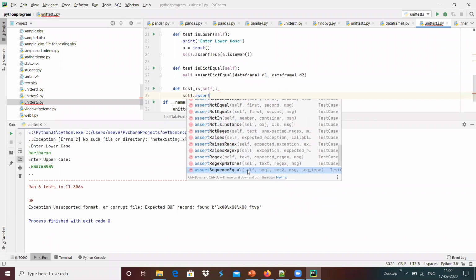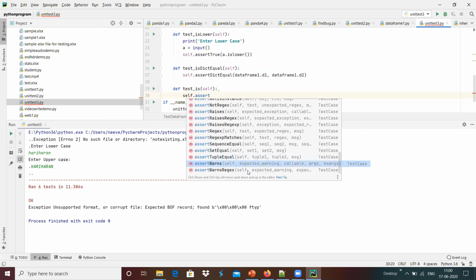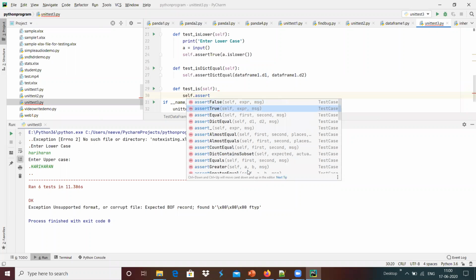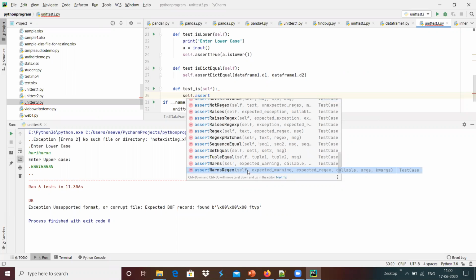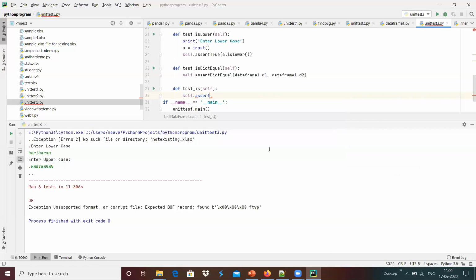In a similar way we have a lot of test cases, such as sequence equal, set equal, tuples equal, and warnings equal. Like that we have different options, different test cases, and we can validate the test cases accordingly with different assert operations.